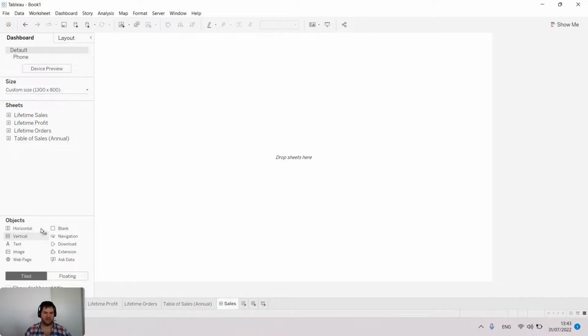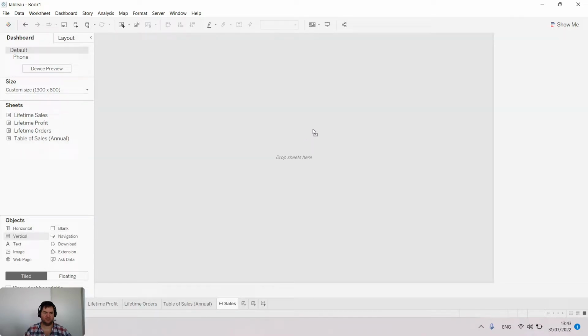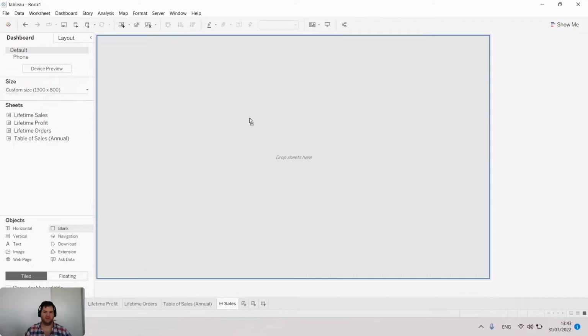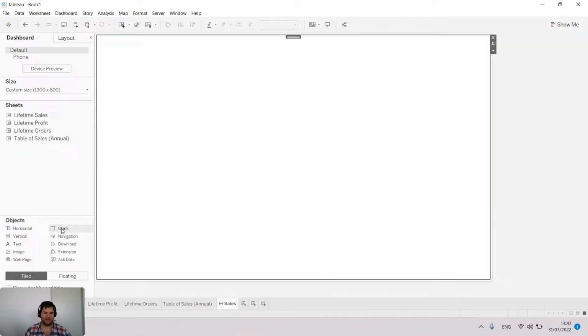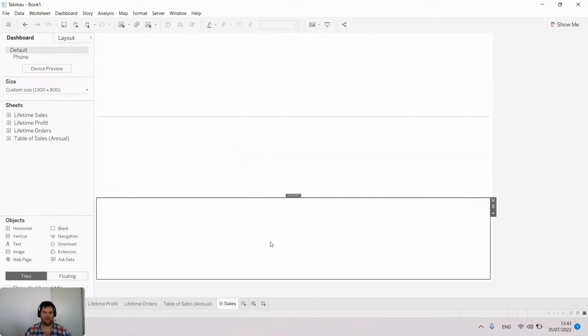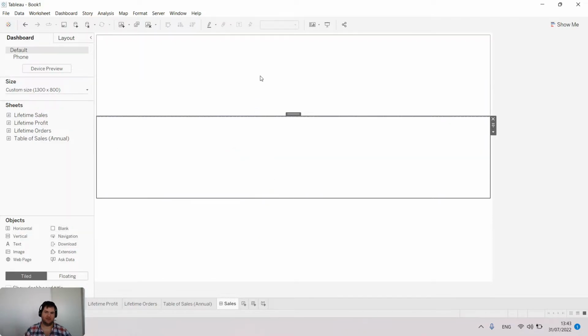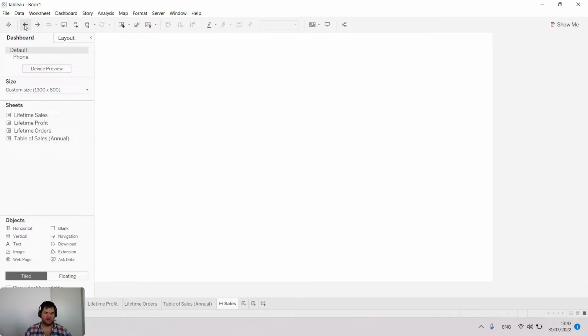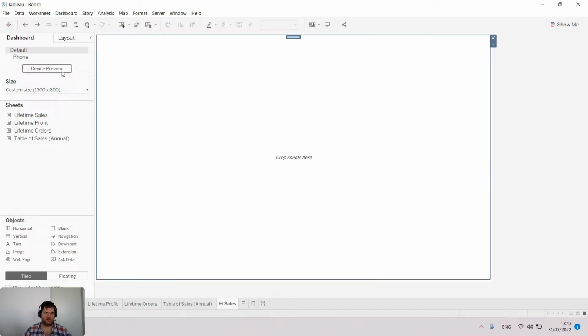So I'm going to start by dragging a vertical object here. This is going to allow me to add objects vertically. So now if I take, for example, blank, I can put one blank, and I can put another blank, and I can put another blank. So here I have basically three blanks. Why would I do this? I wouldn't. I just want to show you that the vertical container allows me to do that. So let's just get rid of all of that.